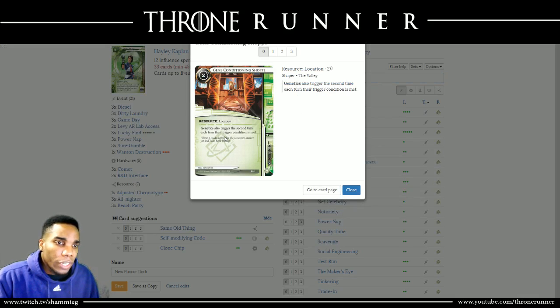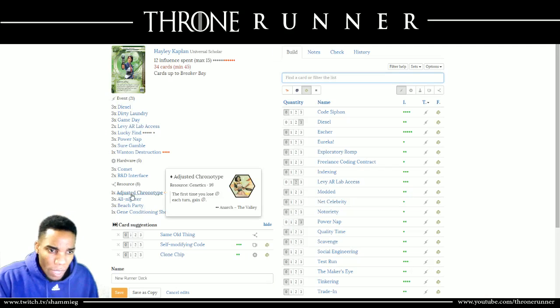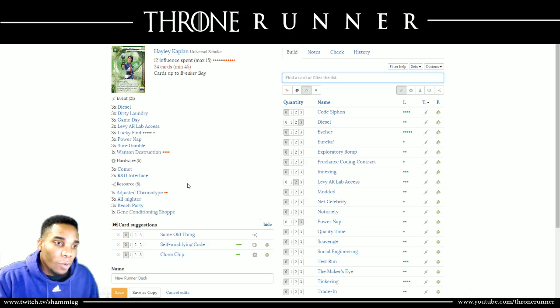So Gene Conditioning Shop, which also came out in the Valley, is a 2 cost resource. Genetics also trigger the second time each turn that their trigger condition is met. He only plays 1 copy of that, which means that now you are able to have Adjusted Chronotype fire off twice, which is pretty crazy. So the first and second time that you lose a click, you're going to gain a click and keep 4 clicks for your turn, which is nasty in itself.